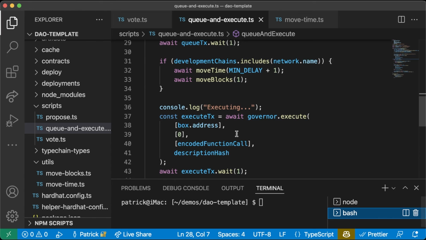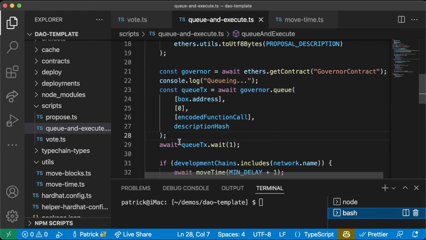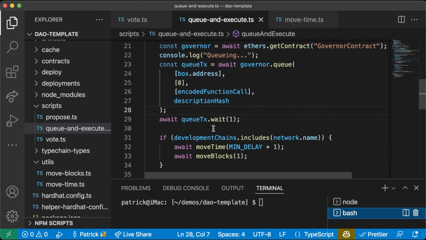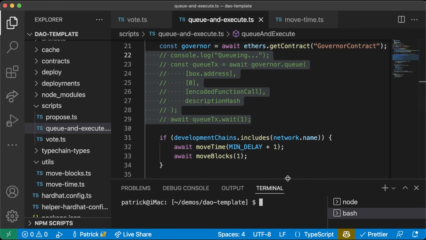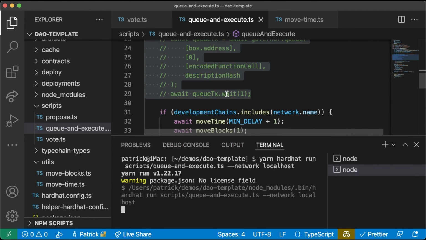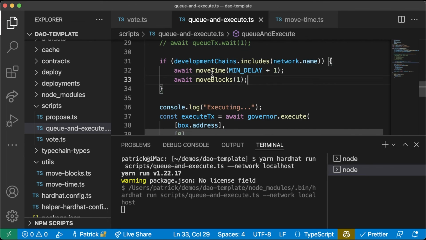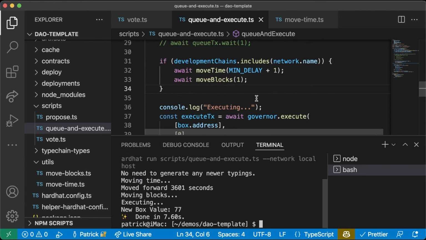So we could either delete and restart, or I'm just going to comment out a bunch of stuff. We're just going to skip the queuing here. We're going to run this one more time, because it's already been queued, and now it should just execute. Oh, we're going to move time again, but that's fine. Oh my goodness, we did it!